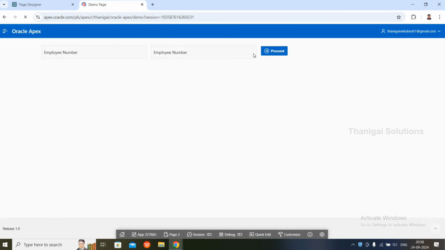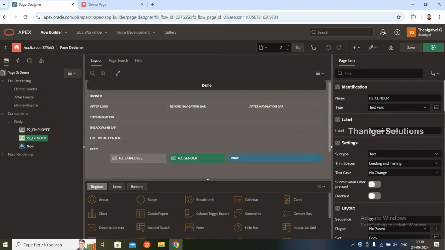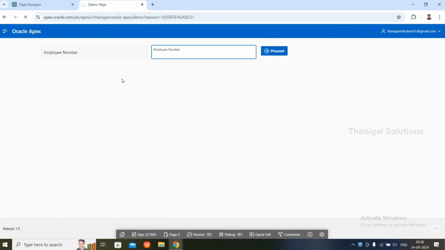Now you can see the employee number and one more field is also there. For that we need to change the label. The label can be changed here under label. We can say this as gender. Now if you run the page, you can see here employee number and gender.